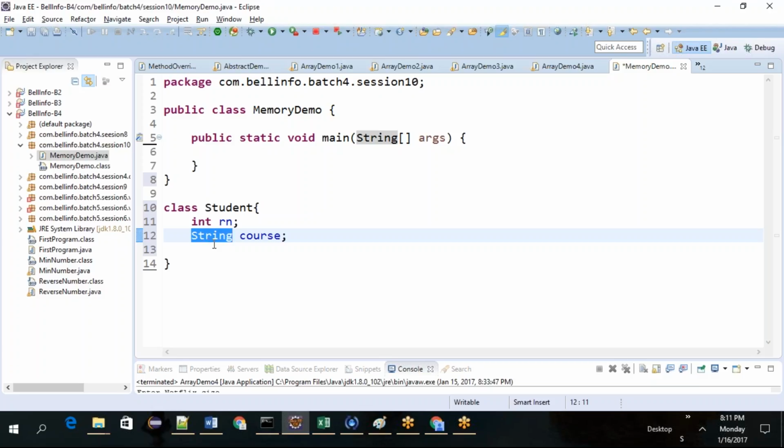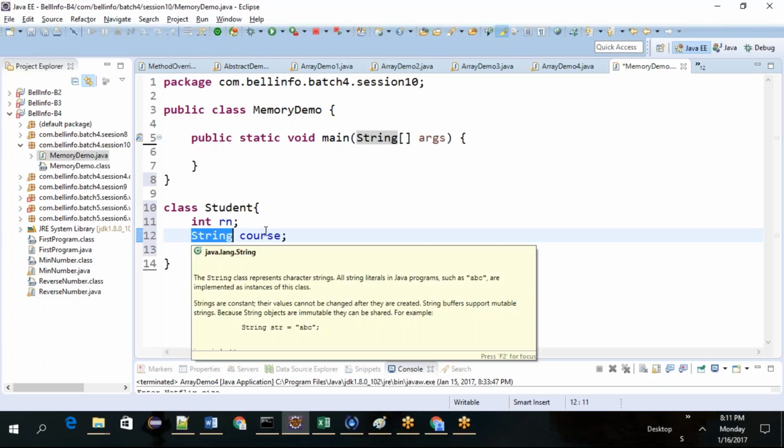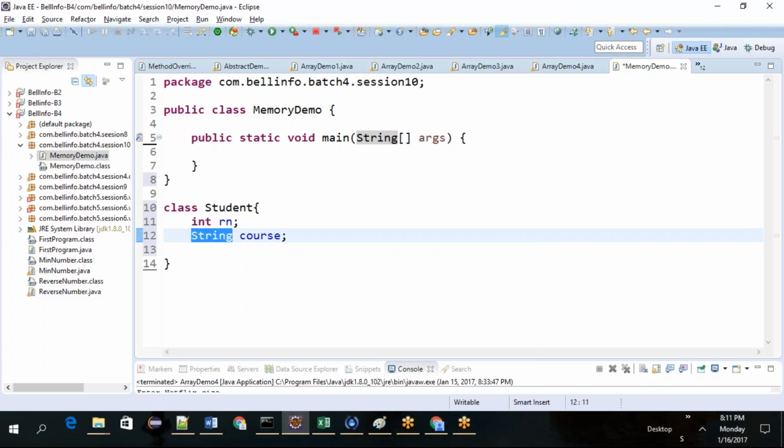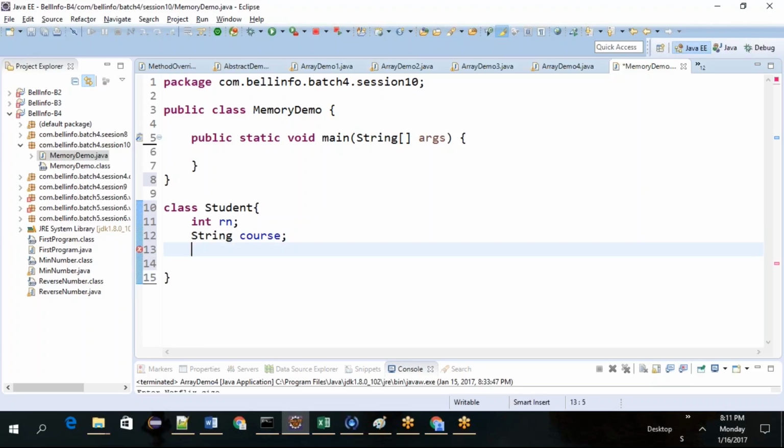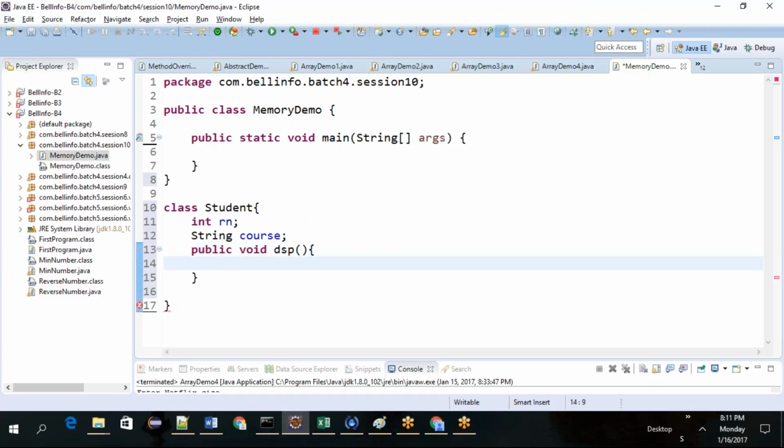For example, remember, string is a class which can hold any number of words. You can keep as many words as you want. Another one is public. I just want to show you a simple method: public void display, dsp. That's it.